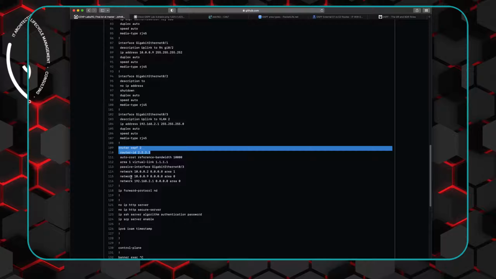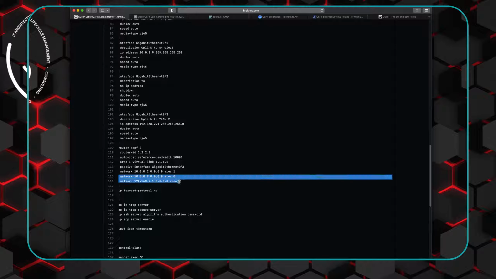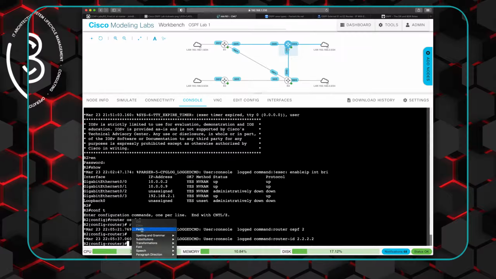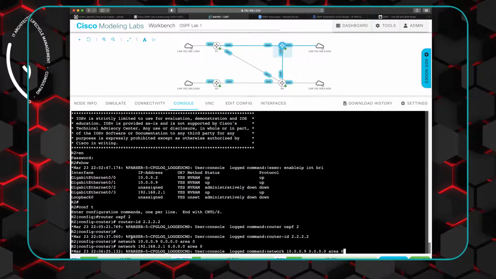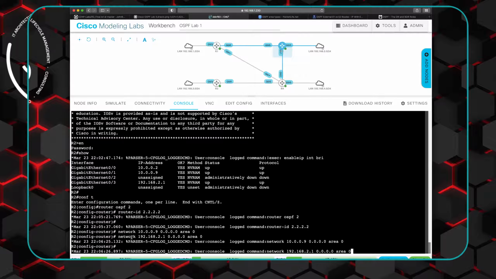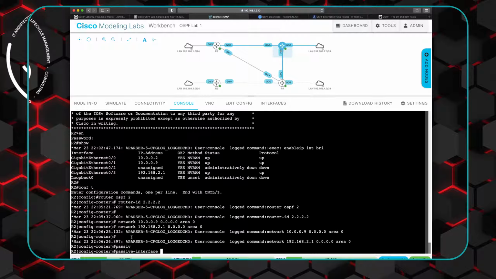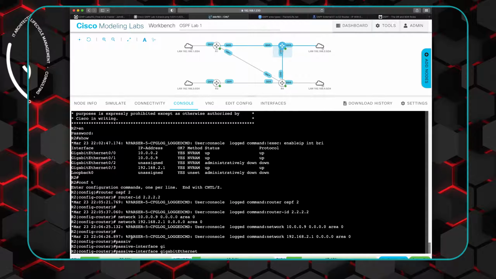And then we are going to do these network statements here. So it's going to be this 10.0.0.9 and then the 192 network as well. So at the moment, we're only doing the stuff that's going in area 0. And the last command that we're going to do there is that passive interface command, Gi0/3.